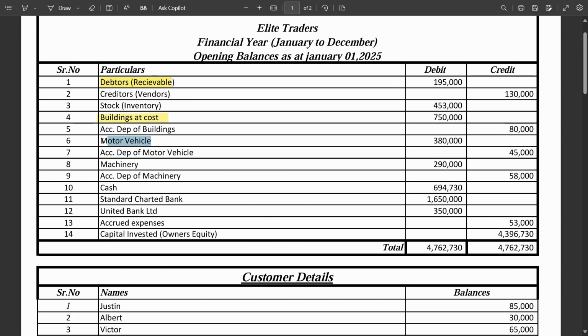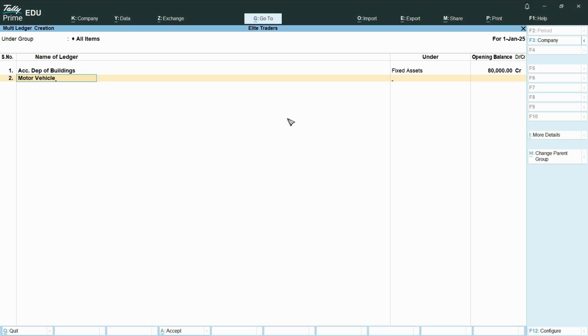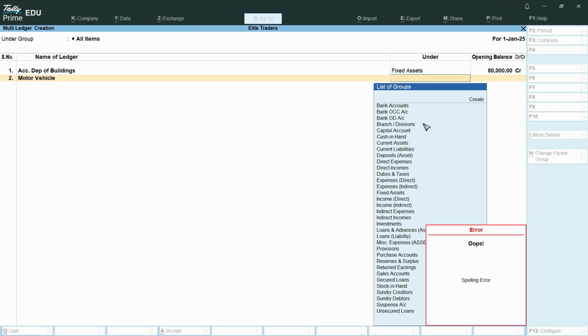Same goes for the next one, which is Motor Vehicles. I'll just copy the name and paste it right here. Now the process will be very fast.